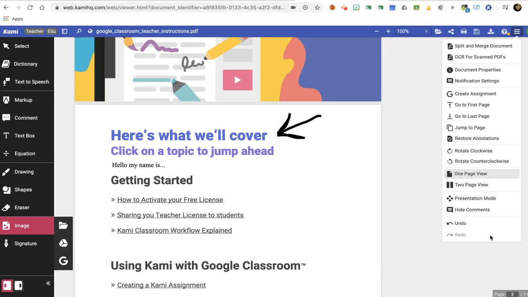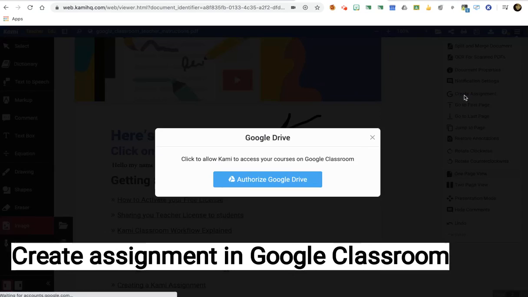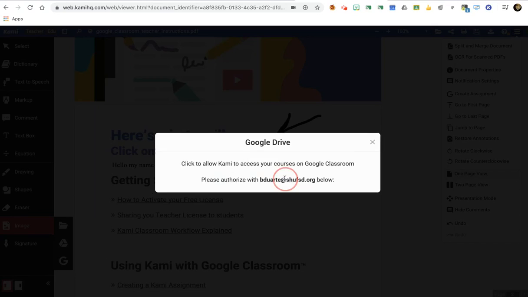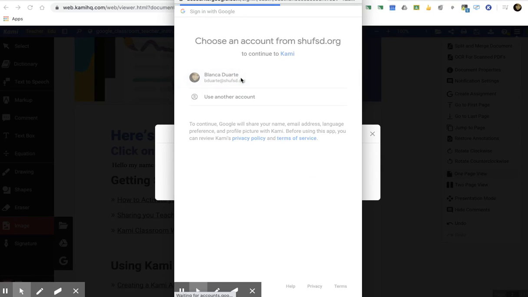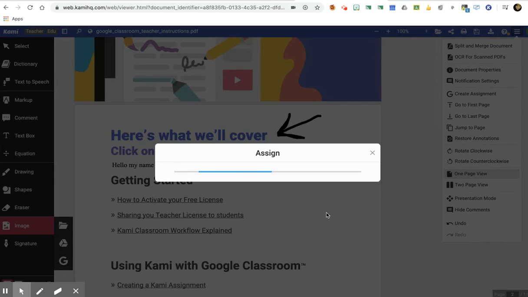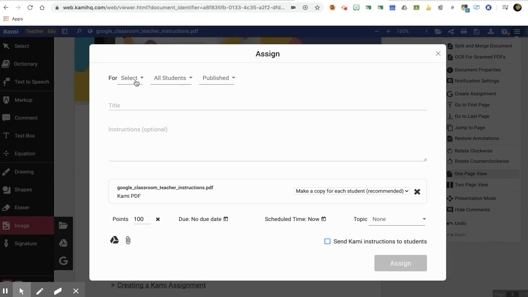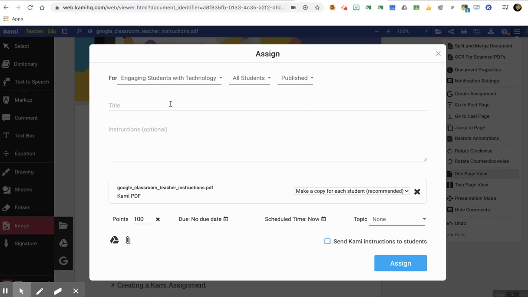The couple here that are going to be very important are the ones where if you want to create a Google assignment from this document, you can go ahead and click on Create Assignment. You'll authorize Google Drive, and then you'll be able to select a class. So I'll say this is for my Engaging Students with Technology course, and I can place a title, instructions, and I can also make a copy for each student if I want each student to work independently.